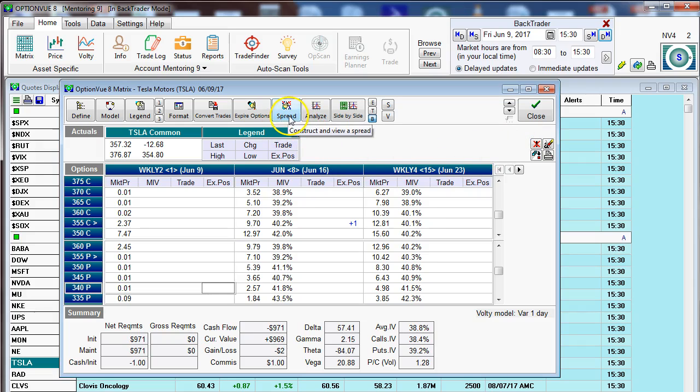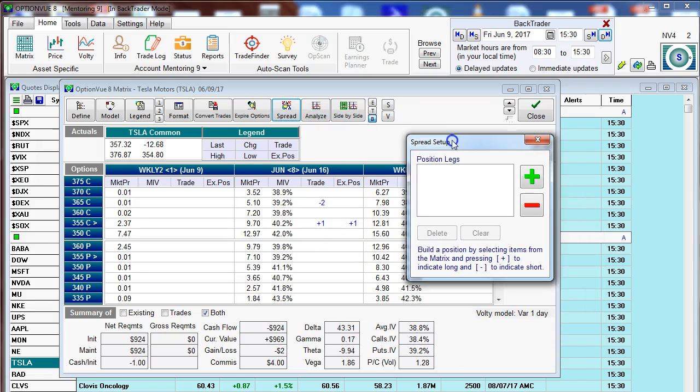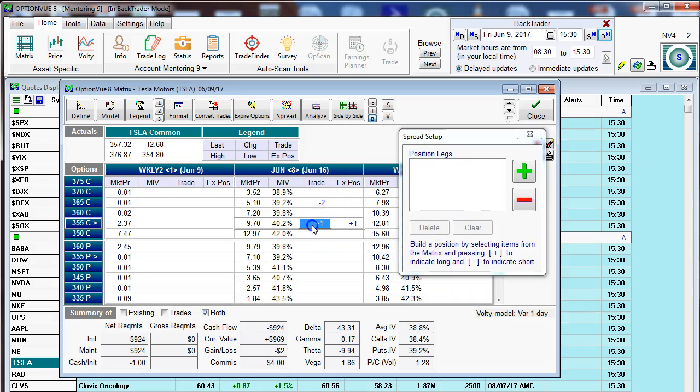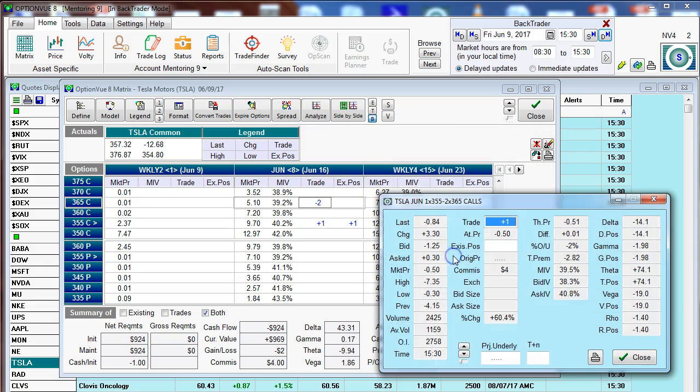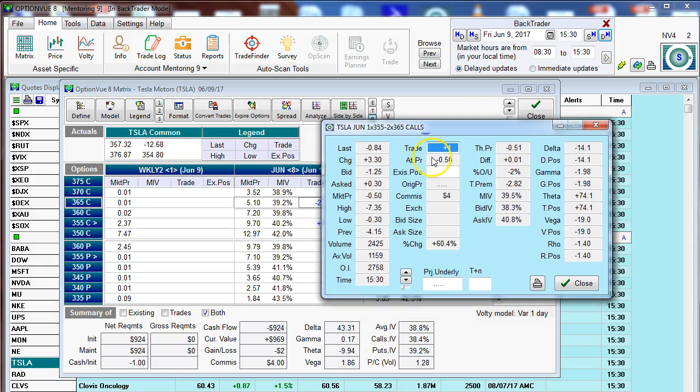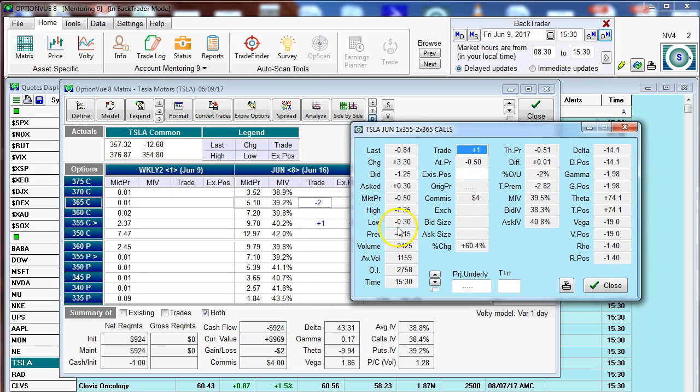The Spread feature. This allows us to get pricing of spreads. So let's say we wanted to do a ratio spread. Let's do a one lot there and sell 2 of those, and we want to see what the pricing is on that spread. Let's go to the Spread button, bring this up, and what I would do is I would left click in here and put a plus. I would left click in here and type that twice. There we go. I'm going to show the spread window. This brings up an Expand screen for that particular spread.